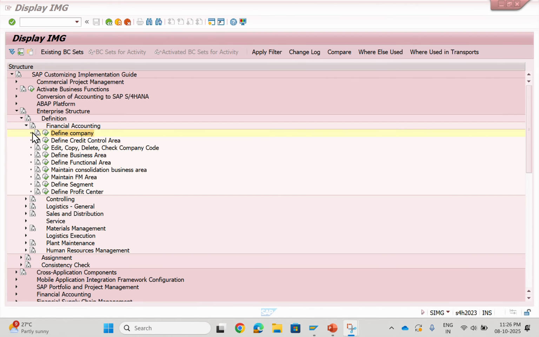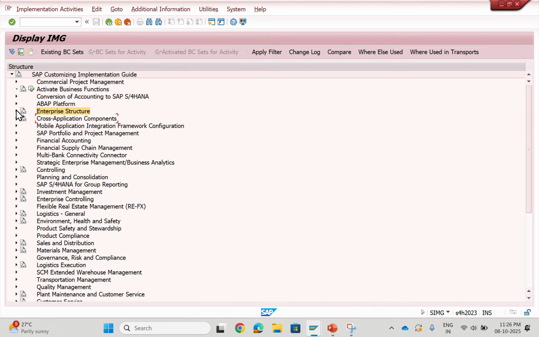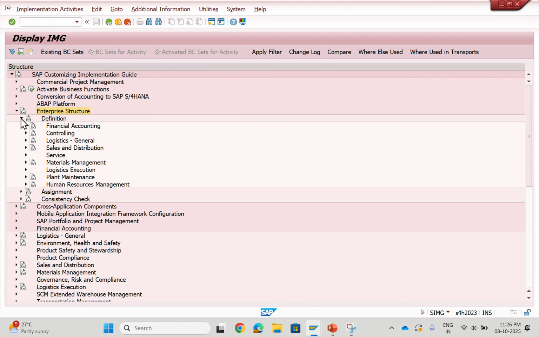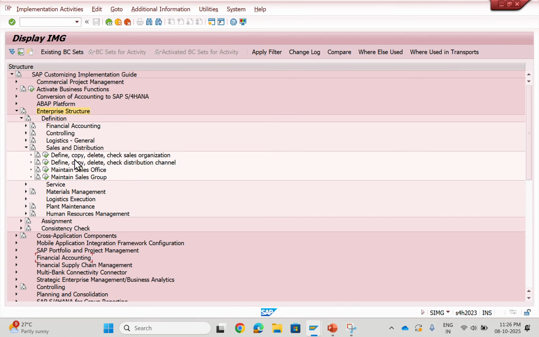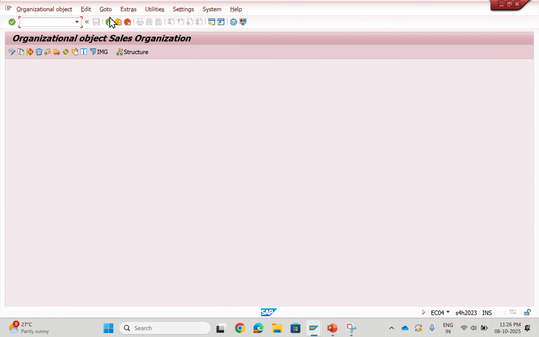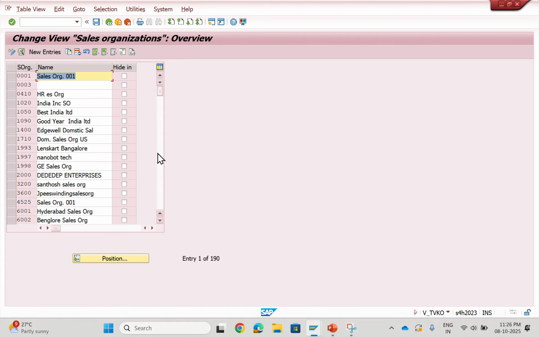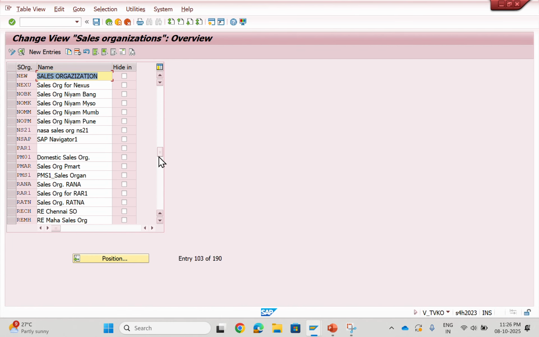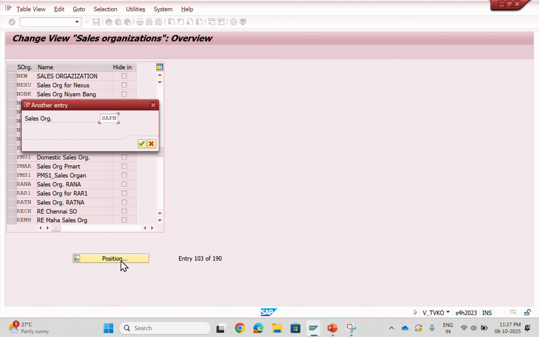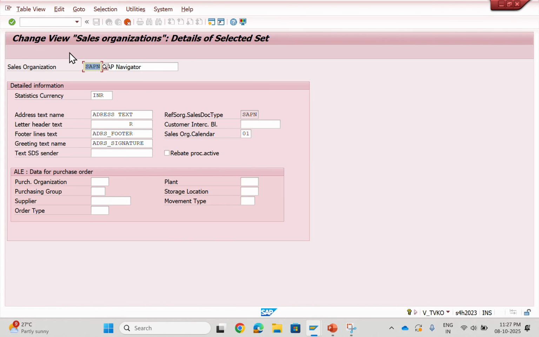So in the same enterprise structure, let me take enterprise structure, definition, sales and distribution, define, copy, delete, check, sales organization. One second. So define sales organization. Okay, here you can define your sales organization. You can do the copy as, or else you can create new entry. Anything is fine, but if you go as copy as, no need to write all the things here.